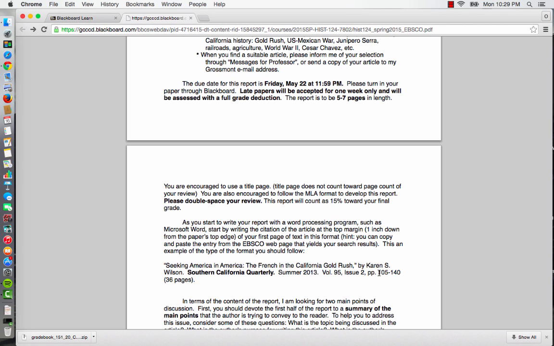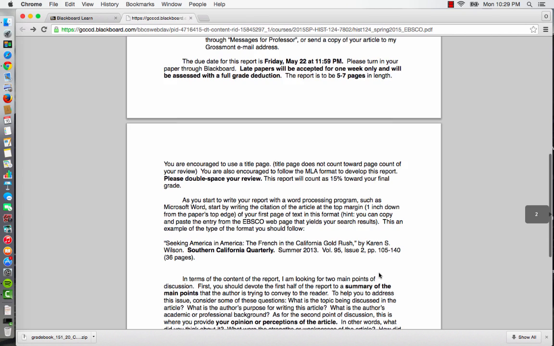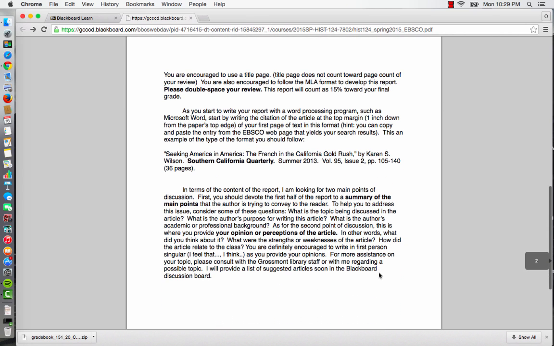And all your articles must be at least 8 pages. I'll show you how to get articles, how to make sure your article is at least 8 pages. All right. Now, in terms of the content of your paper, there are 2 main things I'm looking for. I want you to give me a balance of summary and commentary. So, in other words, in the first half of your paper, summarize the main points. What's the author's purpose? What is he or she trying to achieve? What are his or her main arguments?